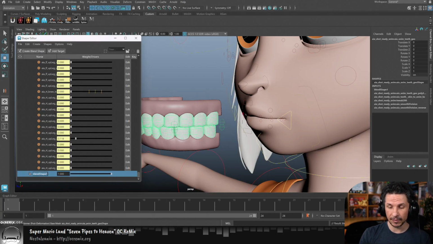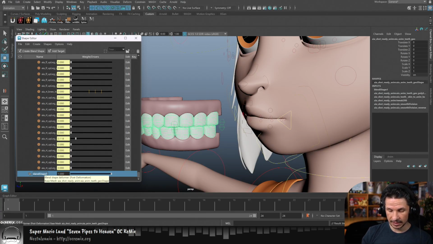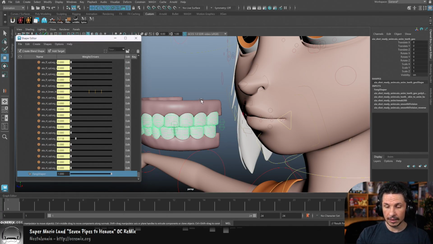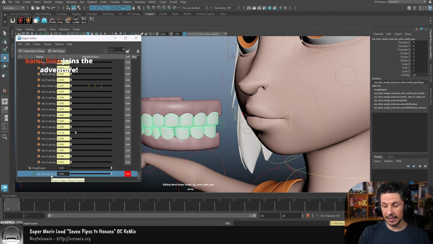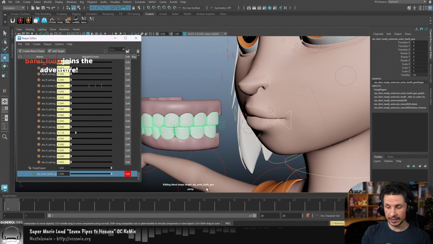I could rename this if I want. So let's call this Fang Shaper. Right there. And then from there, we need to add the target, the geometry that's going to be edited. So we're going to add a target here. Right there. Now, you see here, those are the eye, anim, teeth geometry. You'll notice that it's in edit mode. You can even see it here, editing blend shape, eye teeth geo, right there. I can now edit these teeth.